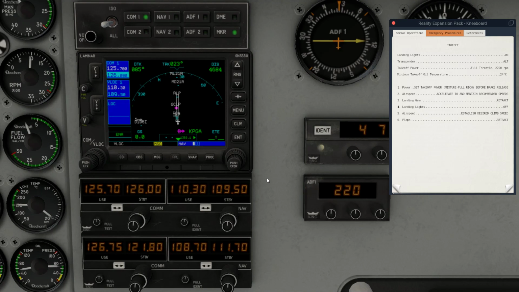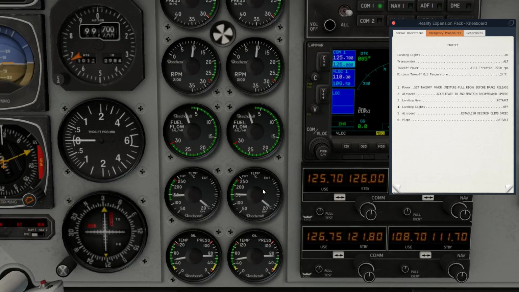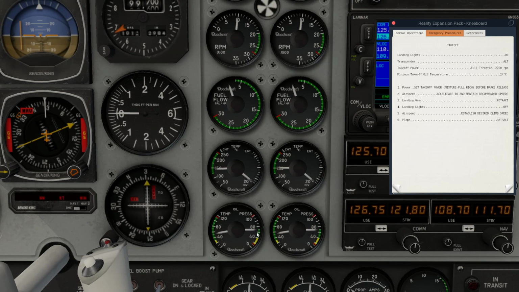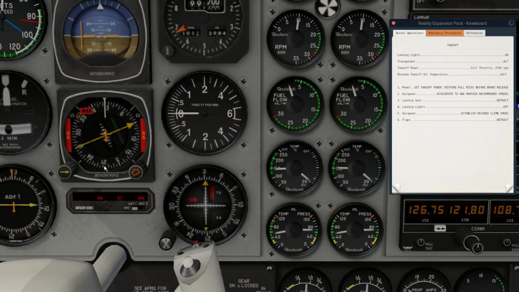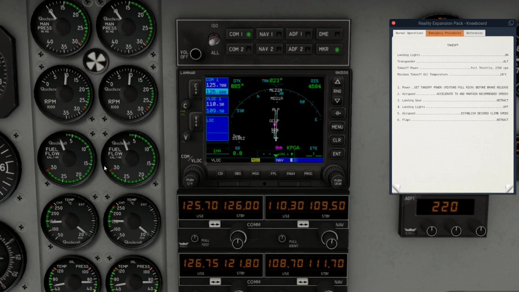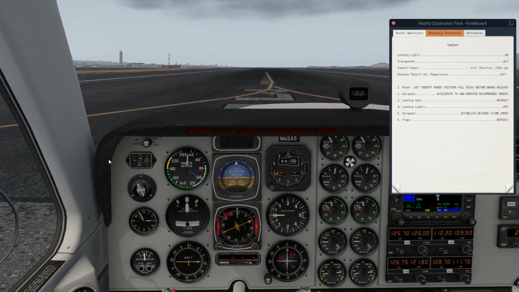Takeoff power, full throttle, 2700 RPM. Minimum takeoff oil temperature is 24. Yeah, we're good. We're in the green zone for pressure. Temperature is in the green zone as well. We are good for takeoff. And now let's see how we fumble about here. Okay, I'm scared. Let's do it.